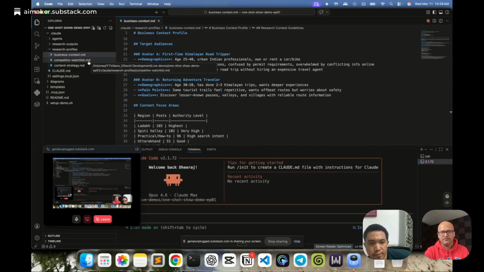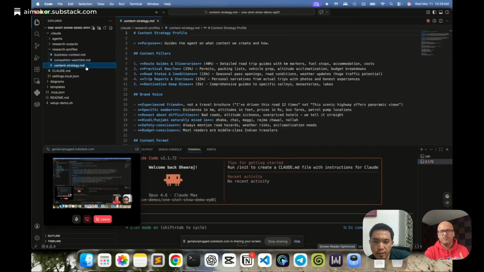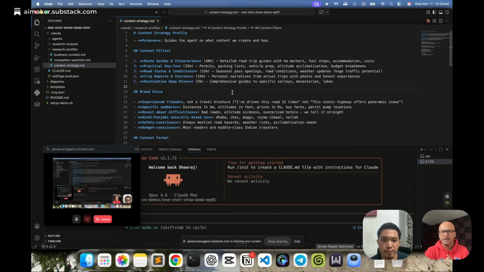So that's the business context profile. The second one was more like the content strategy, so how my content strategy is structured. These are my content pillars that I write articles about: route guides and itineraries, practical how-tos, road status and conditions, trip reports, destination deep dives. So more like comprehensive travel guides.